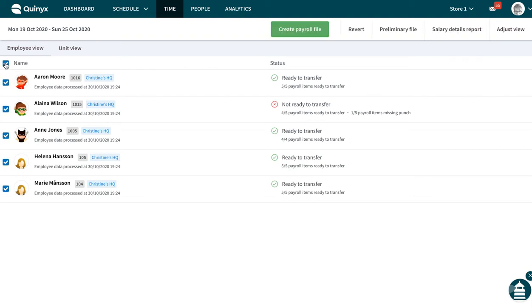When you make your selection, several options will be enabled at the top of the screen. Create a payroll file, which will create a definitive transfer of the payroll items and keep time tracker balances up to date. The transactions will be grayed out and uneditable in the schedule. You'll need to reverse the transactions in order to fix any mistakes. The revert option allows you to reverse a file if you need to.